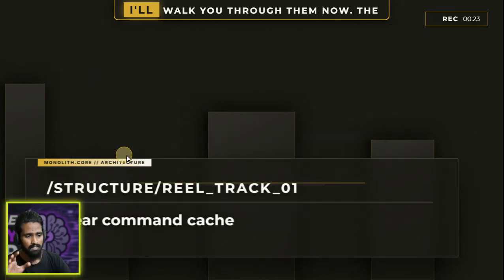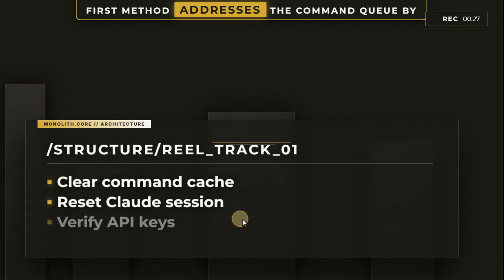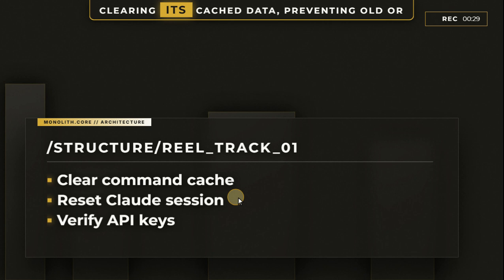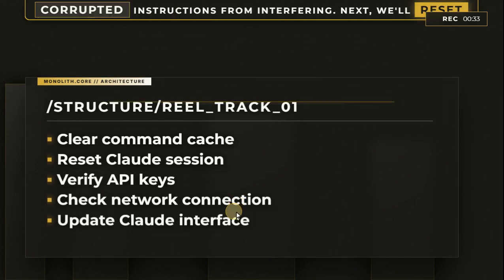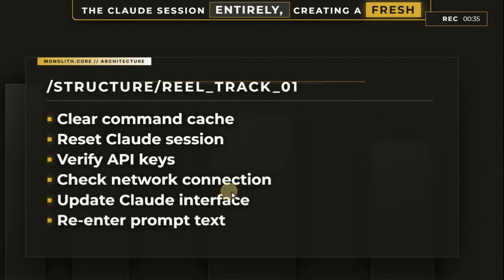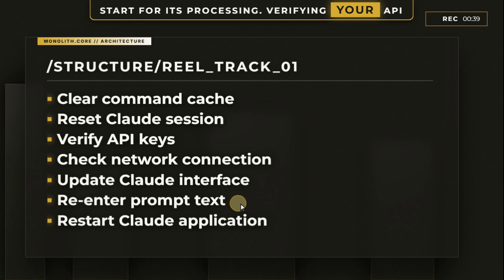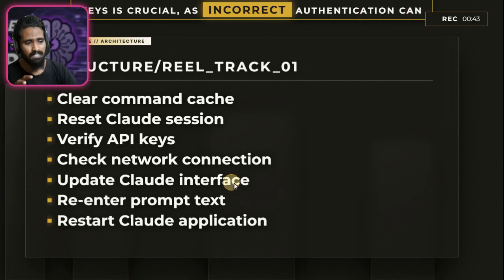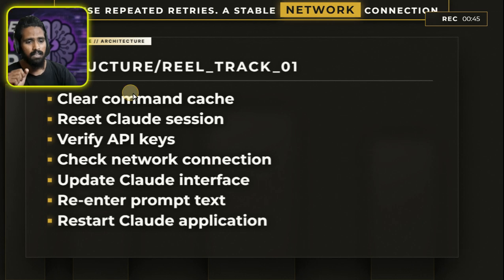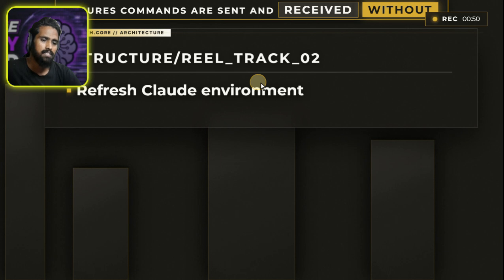The first method addresses the command queue by clearing its cache data, preventing old or corrupted instructions from interfering. Next, we'll reset the Claude session entirely, creating a fresh start for its processing. Verifying your API keys is crucial, as incorrect authentication can cause repeated retries. A stable network connection ensures commands are sent and received without interruption.